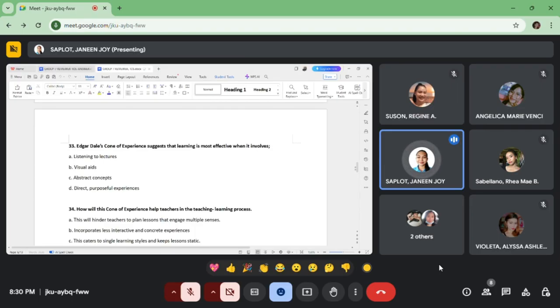This is also not the correct answer because visual aids can enhance learning by providing visual representations of information, but they are still not as effective as direct hands-on experience. And the letter C, abstract concept. Learning abstract concepts involves understanding ideas that are not concrete or tangible, which can be challenging and less effective without practical application. So this is not the correct answer.